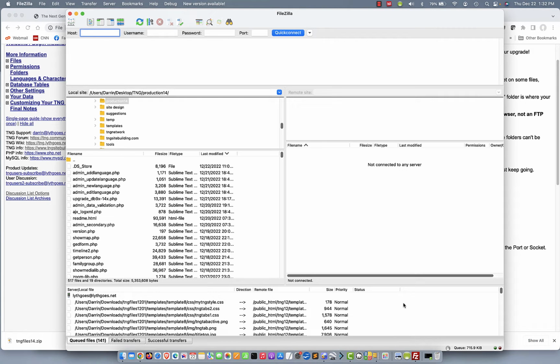Anyway, the FTP program that I like to recommend is one called FileZilla because it's free. You could just do a web search for FileZilla, download the client version and install that on your computer. You can get it for either Mac or Windows. Once you've opened it, it'll look something like this.